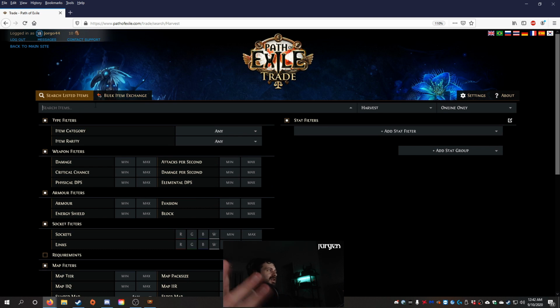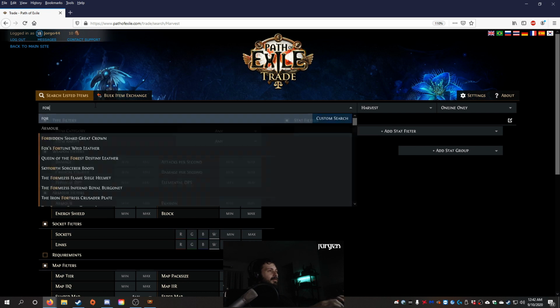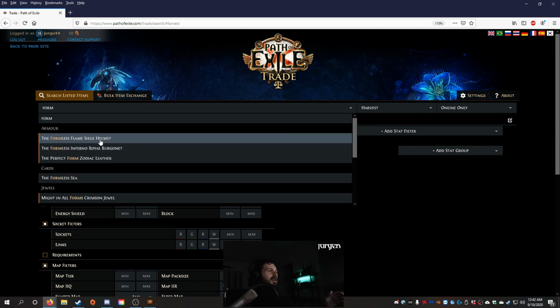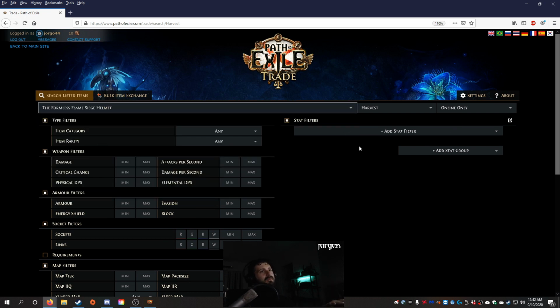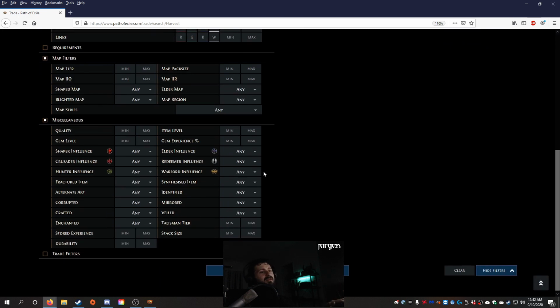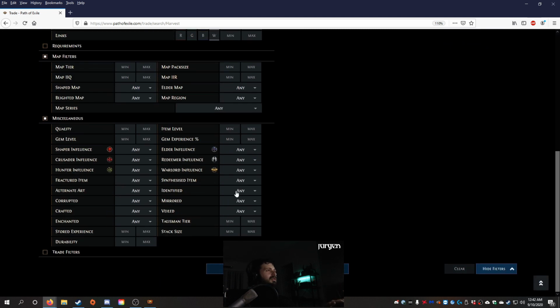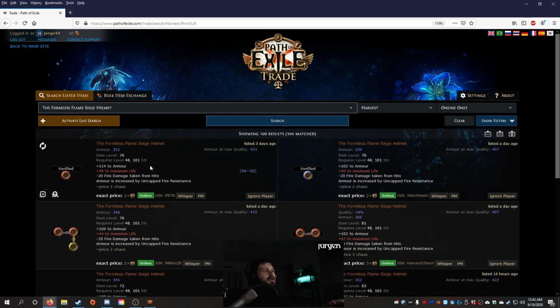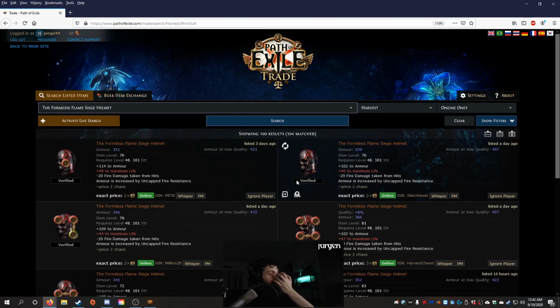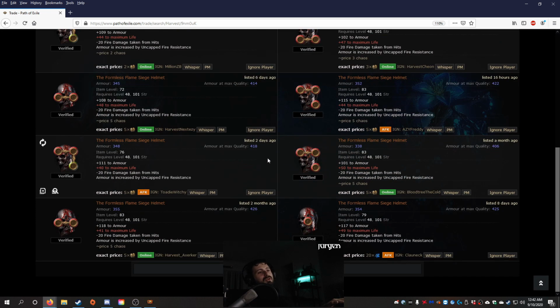Basically, if you want a particular item, so say you might want the Formless Flame. I don't know why I thought of that. Helmet, you basically just type it in there and you'll go search, and it will come up with listings, which surprising that that's 2 chaos. But anyway, it'll come up with those listings, and then you can pretty much keep going down.